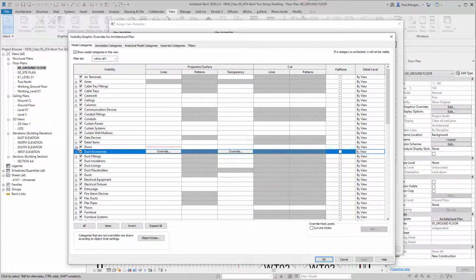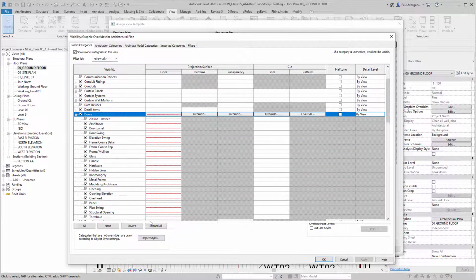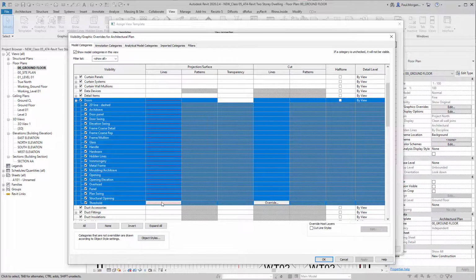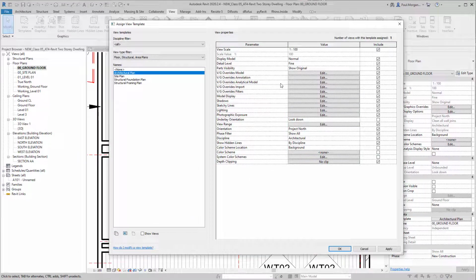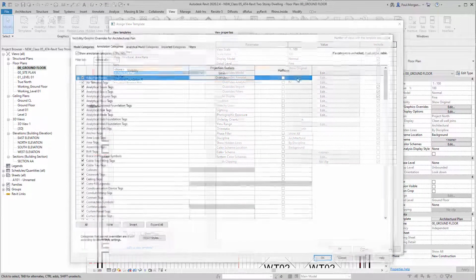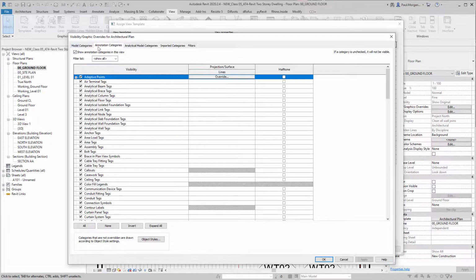Sorry, let me just fix up those doors. I've got to do that again. I hit cancel, not escape. Okay. And then I click on annotation here. It's the same thing as me just going through these different tabs.